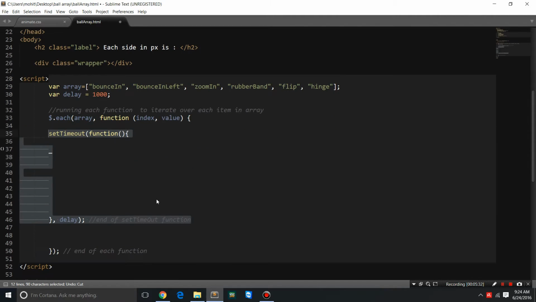Next, what I'm doing is I am running a function inside a function, so basically a nested function. So inside the each function, I'm nesting a setTimeout function.